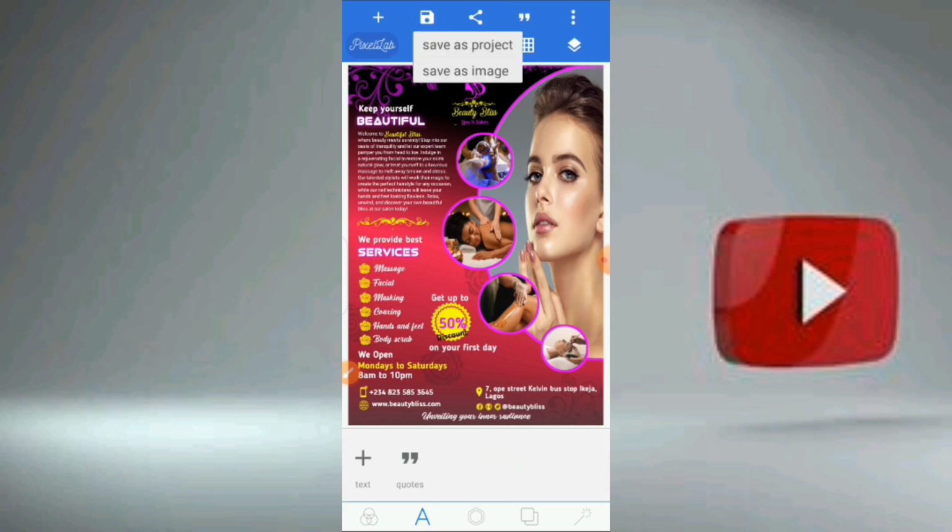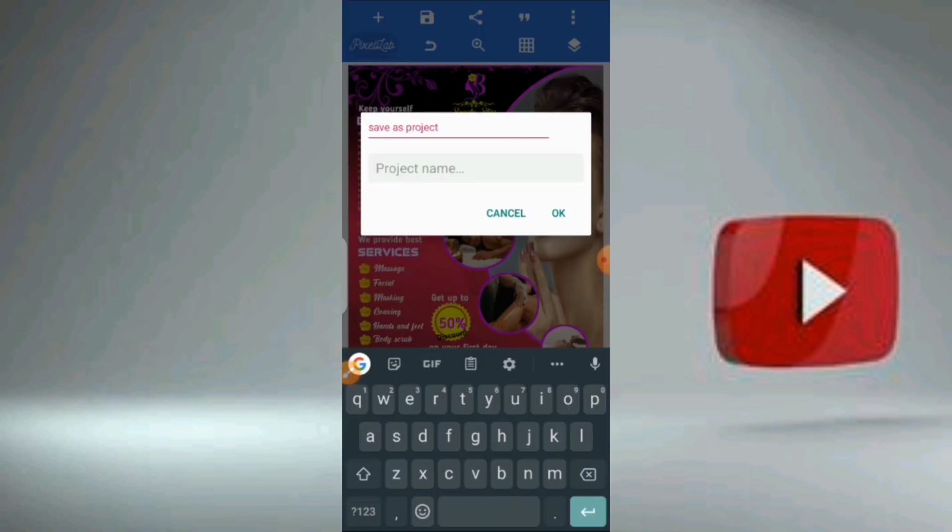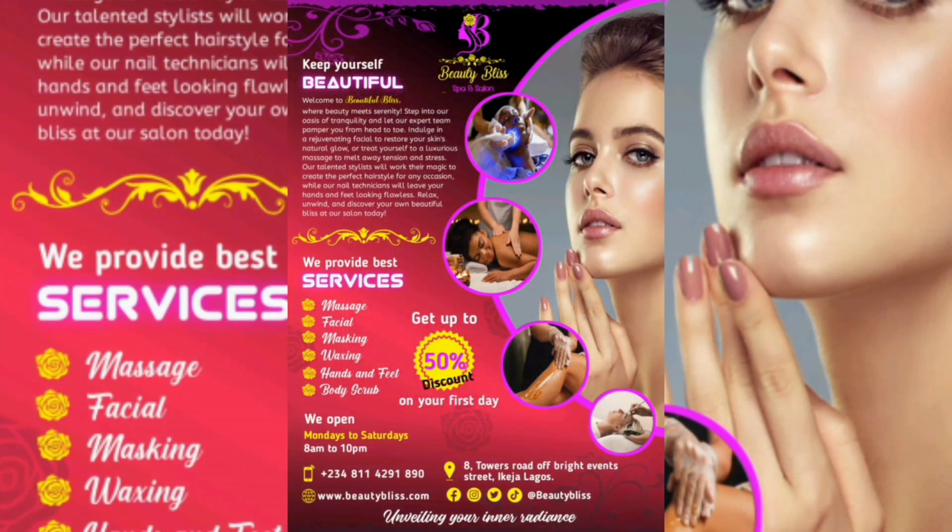Then after I've done that, you click on it again, then save as project. You type any name you want. I'll be typing Beauty Bliss. Now this is how your work will look. Wow, amazing, lovely.